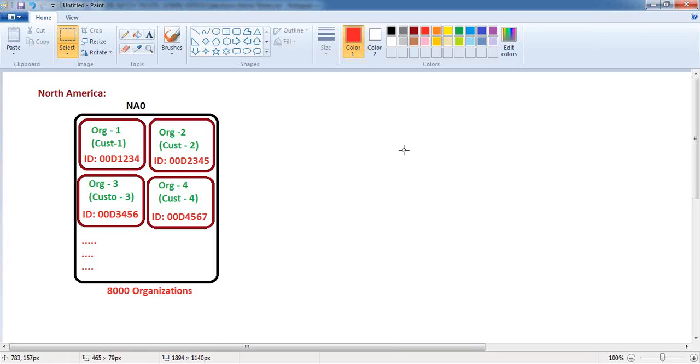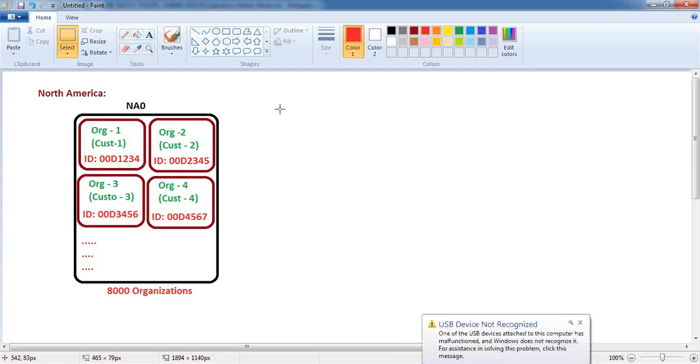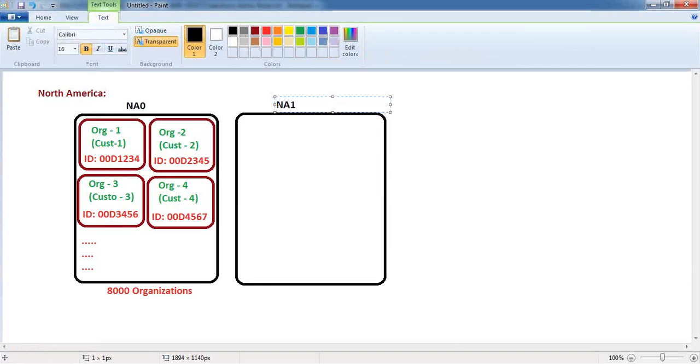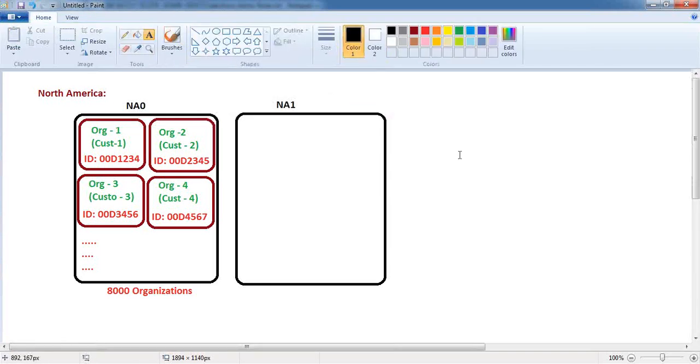Already we have reached 8,000 organizations. So in this case, Salesforce is going to introduce one more new server inside that same region, the North American region. They're establishing one more server over here. This server number is NA1. Once they reach 8,000 organizations inside a server, they establish a new server with a new number. So NA1 is the second server in the North America region.